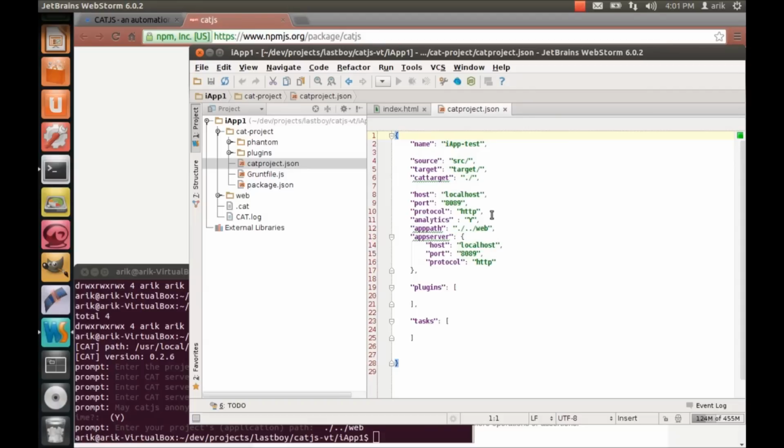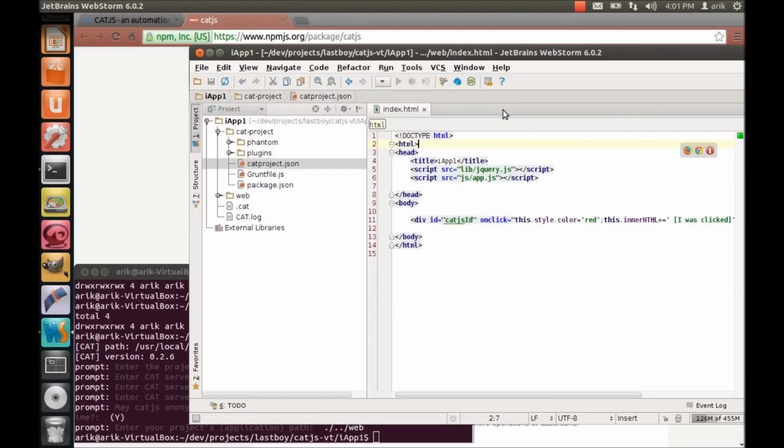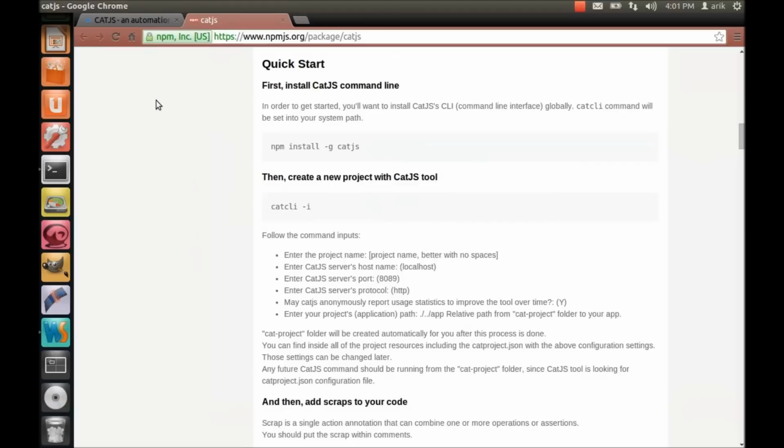In the previous session, we saw how to get started with CatJS, install it, and create a new project for our demo application. In this session, we are going to continue and go over the README file and see how to create a new test for our demo application.